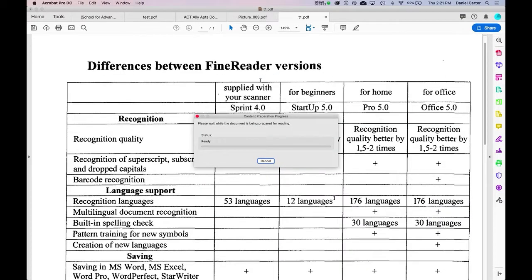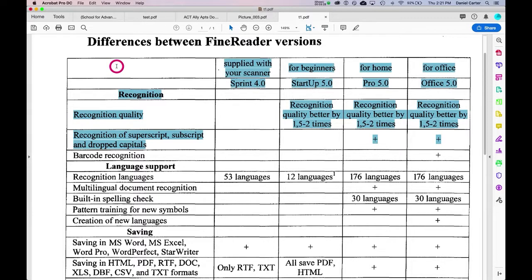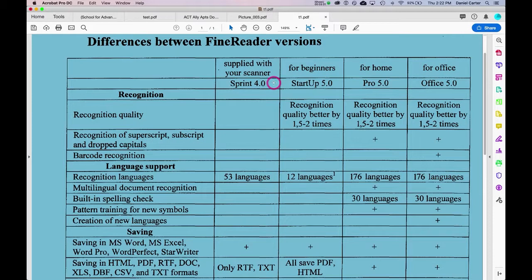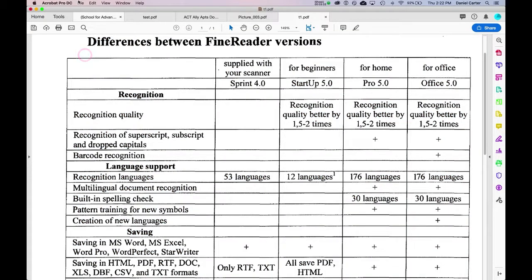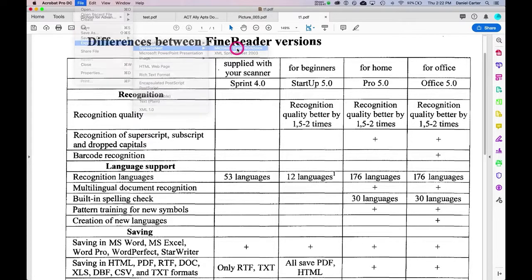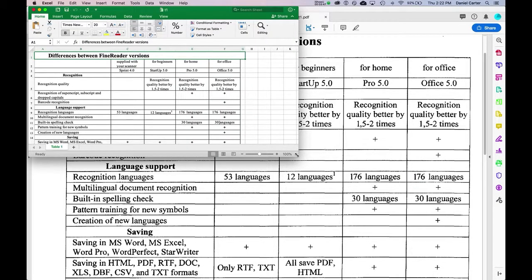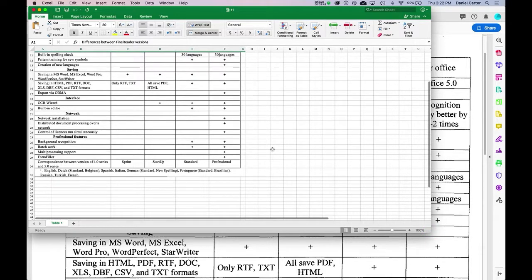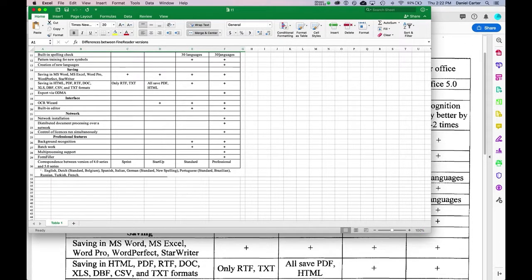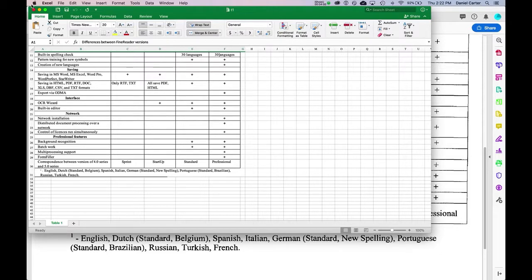All right, so here's one that's a little bit rougher. But again, it's already OCR'd. We can select it. And let's see how we do if we export this to Excel. Export to, Spreadsheet, Excel. And this looks really good to me. So let's see, saving in MS Word, I've got pluses all the way across. This looks like a very good export to me.